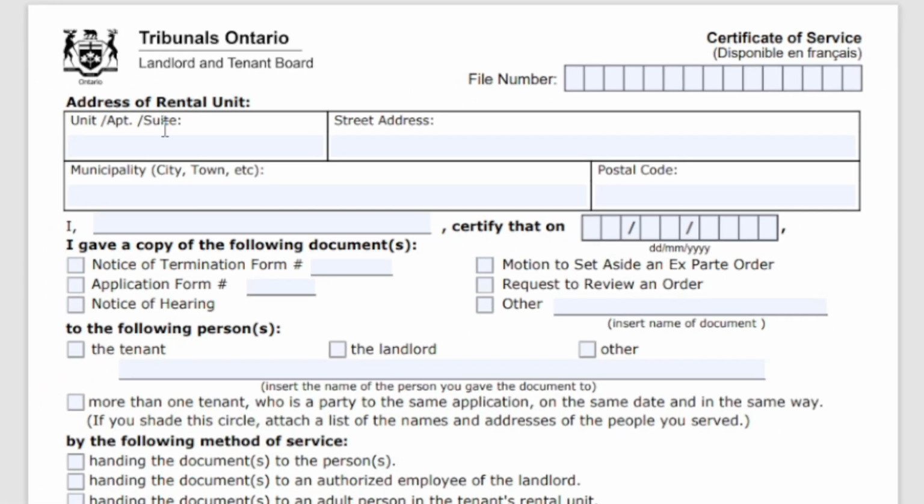Moving on, just to clarify, this form will be filled out by the person that served or performed the service. So it's not necessarily always the landlord. For example, if the landlord had someone else hand in the N4, the person that actually gave it to the person being served would be the one to fill this out.